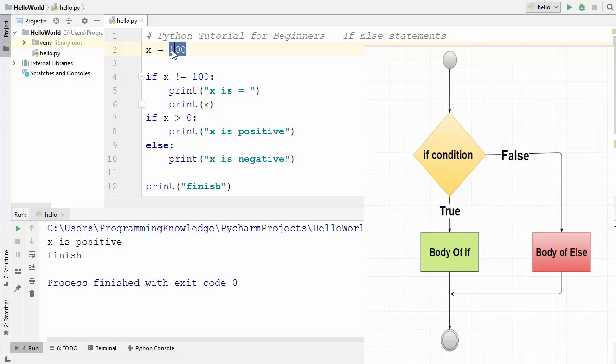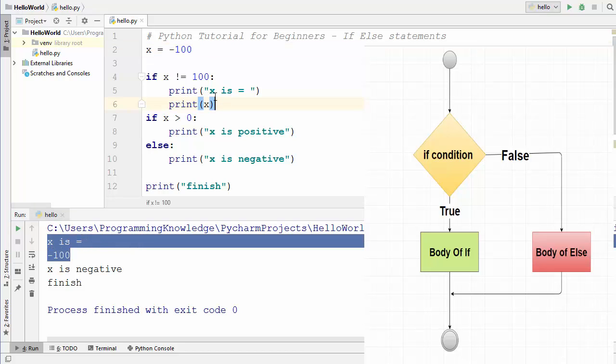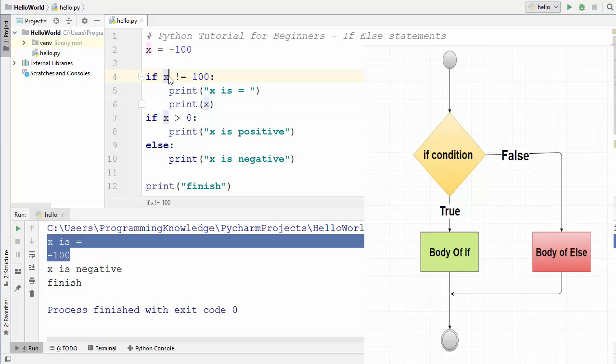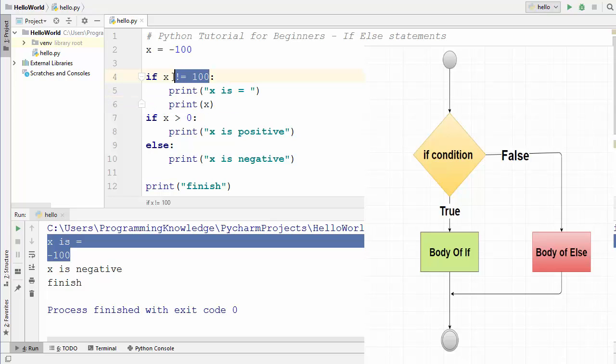Now when I change the value of x to minus 100 here, and once again execute the code, first of all it prints that x is minus 100 here, because first of all this condition is checked, and obviously minus 100 is not equal to 100. So this condition is true. So these 2 lines of code are executed because this condition is true.